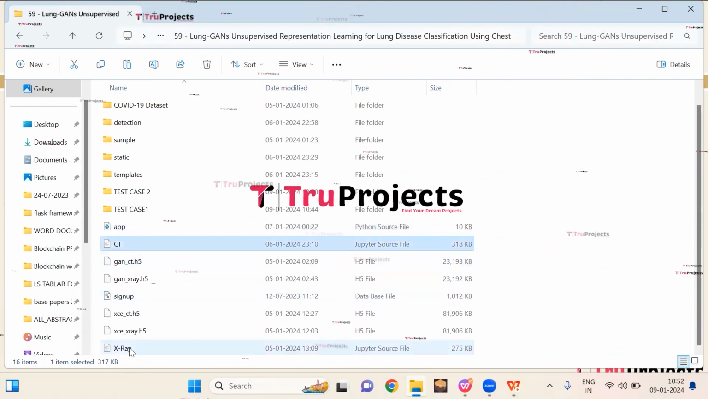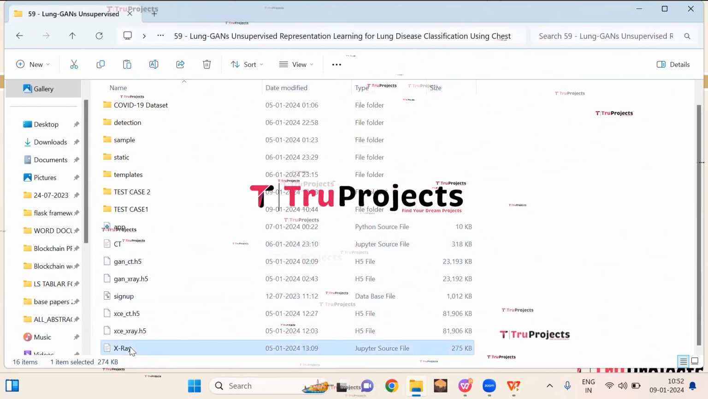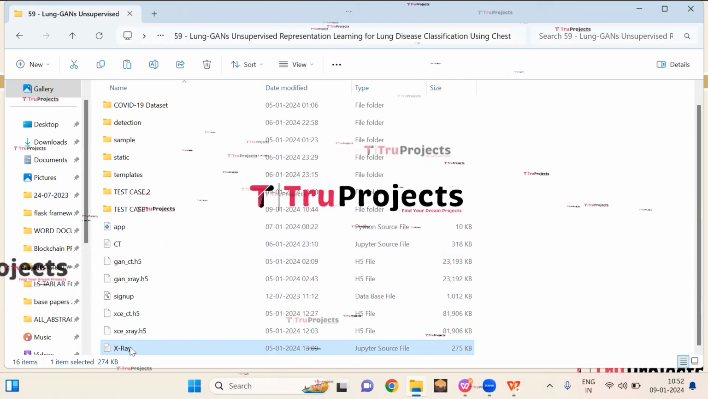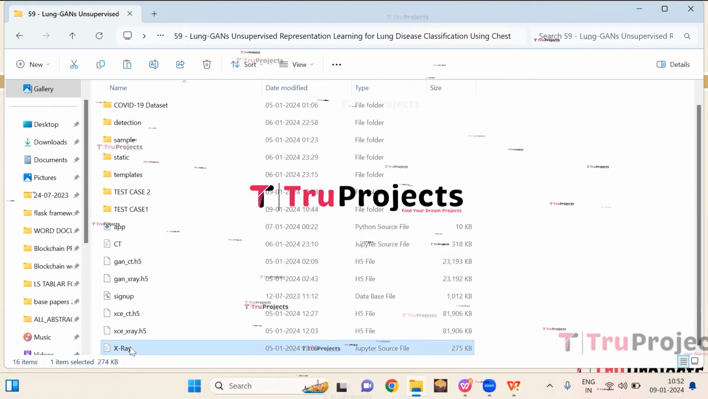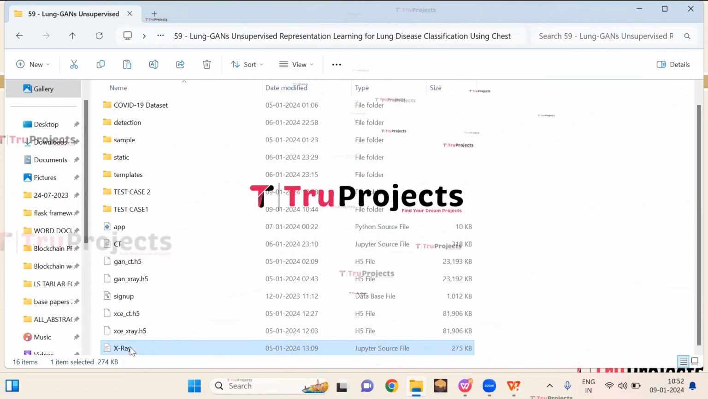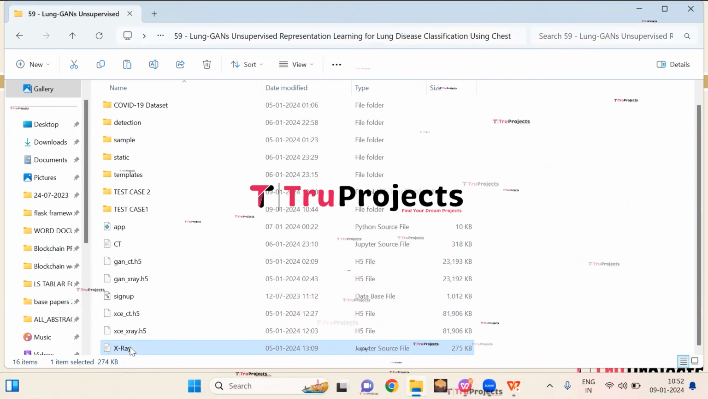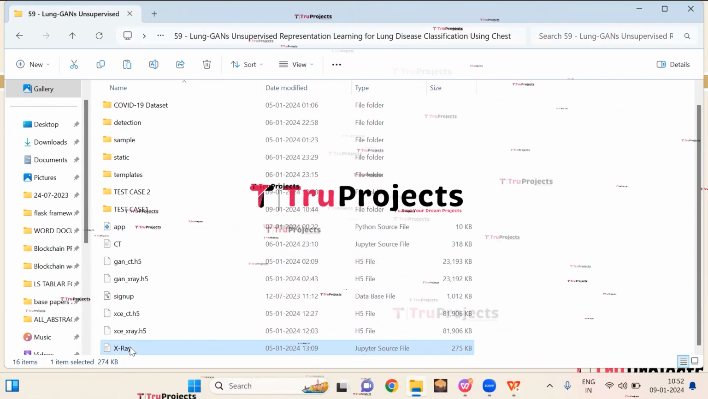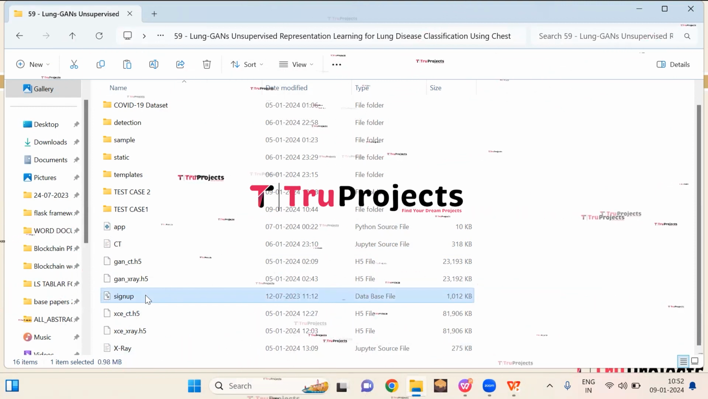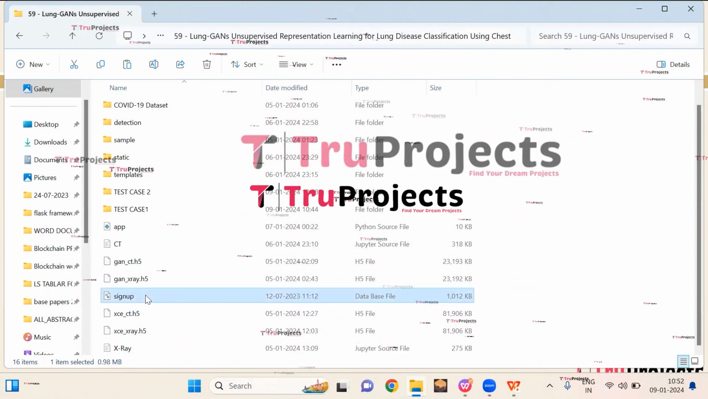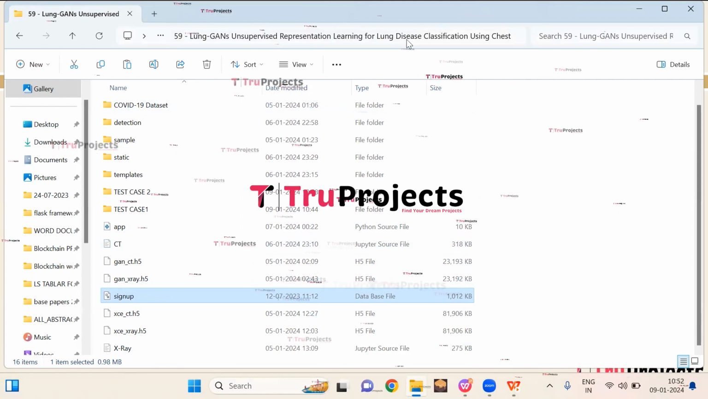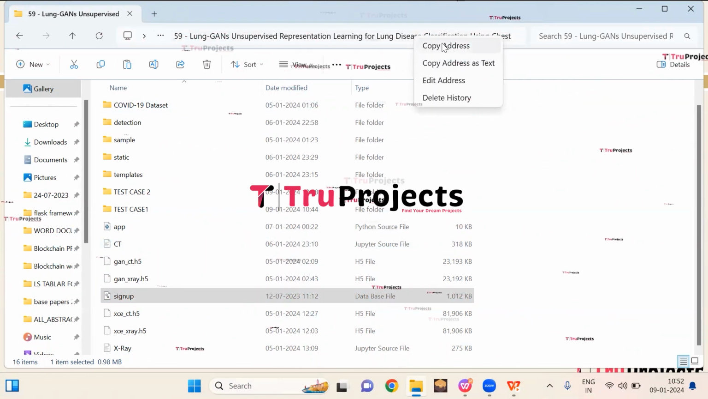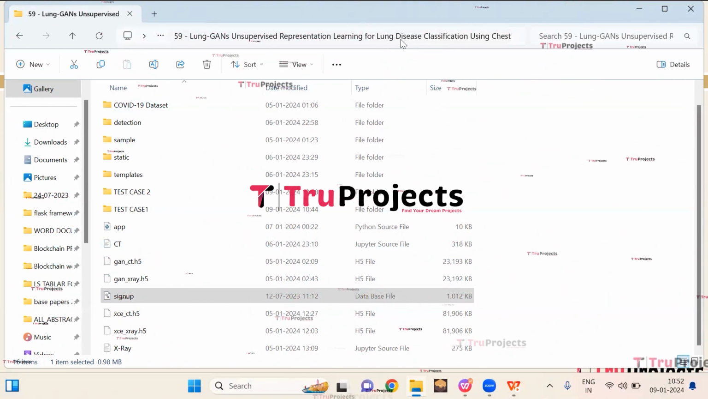These are the notebook.ipynb files. These are Jupyter Notebook files which contain a combination of code, graphs, and outputs all in one place. It allows users to write and execute code in individual cells, making it a popular choice for data science. This is the signup.db file. This file is the database file used to store user information. First, we need to copy the path of the code folder from the address bar of the file explorer. I have copied the path.